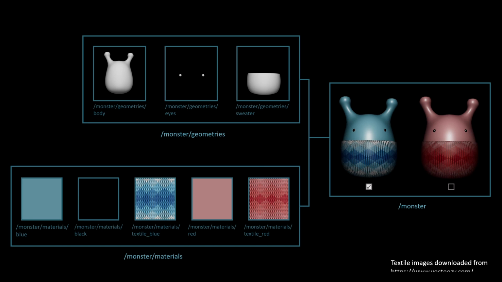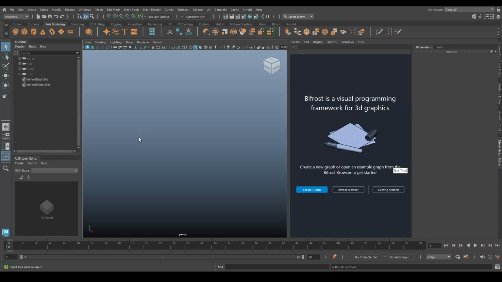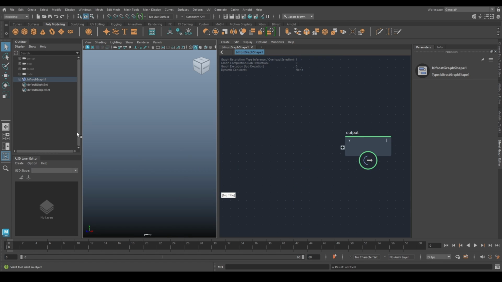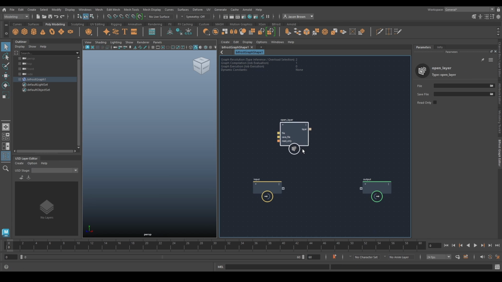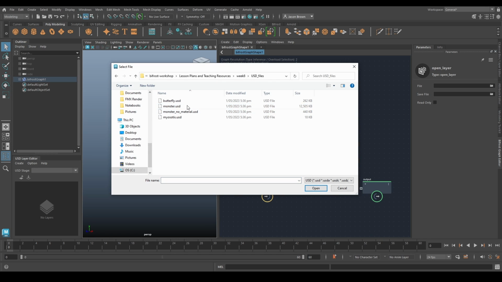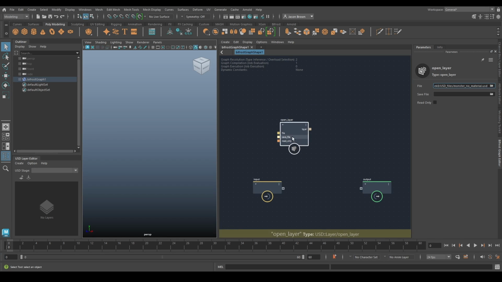We will talk a little bit about how the output compound we're building works. But anyway, here we go. Here we are again with our nice blank empty new Bifrost graph. All good. And we're going to do again what we did just before. We're going to use a file that we're supplying for you. So the very first thing we're going to do is open a layer. This is how we're loading in a USD file that we already have. This is supplied, so we're going to browse to it, go to the USD files folder. We want monster no material.